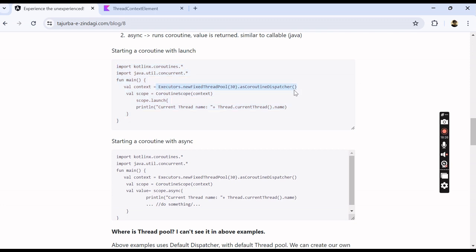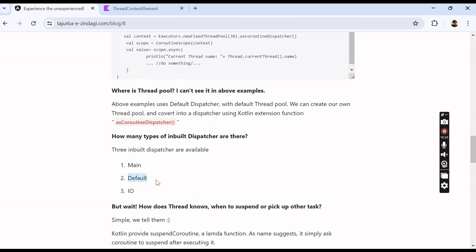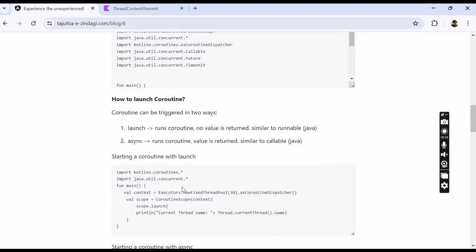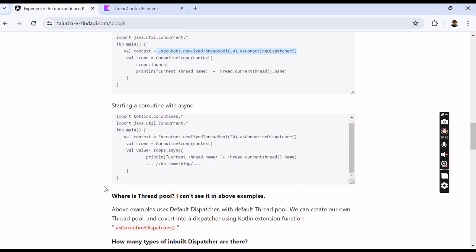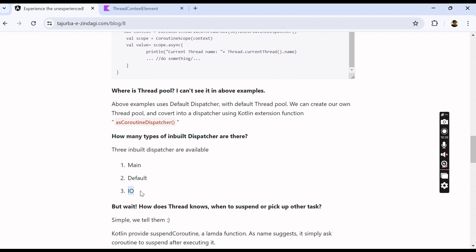pool. If we don't want our own thread pool, what we can simply do is use Dispatchers.Default instead of this particular line. That is a default context which has been provided by Kotlin. Similarly, there are two other contexts provided: Dispatchers.Main and Dispatchers.IO. Basically, IO is more optimized for IO requests. Main and Default are more optimized for CPU requests.